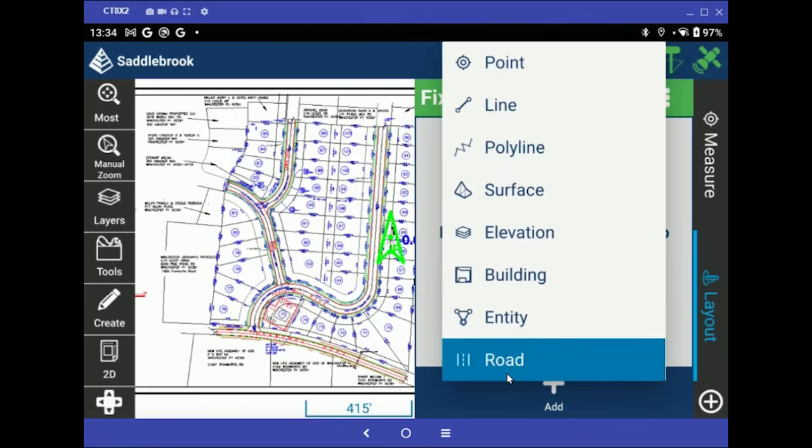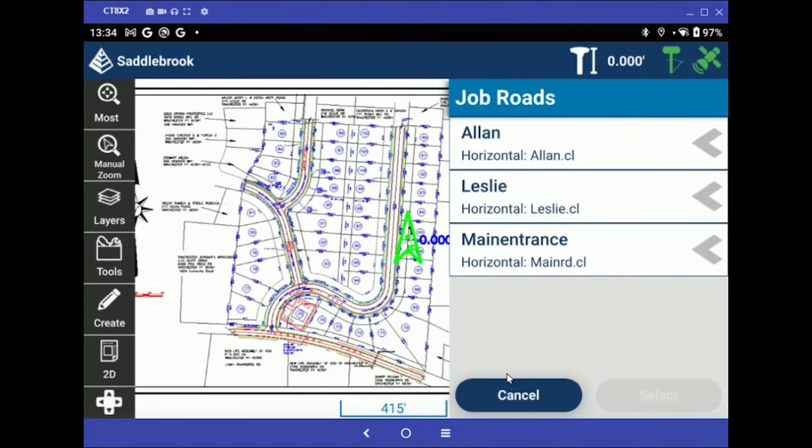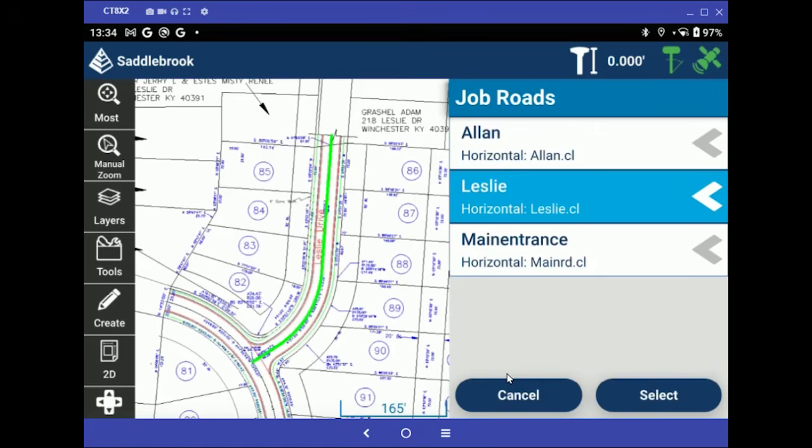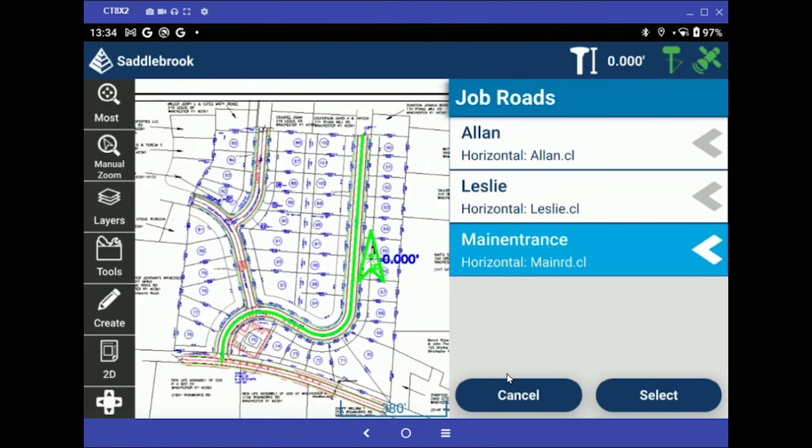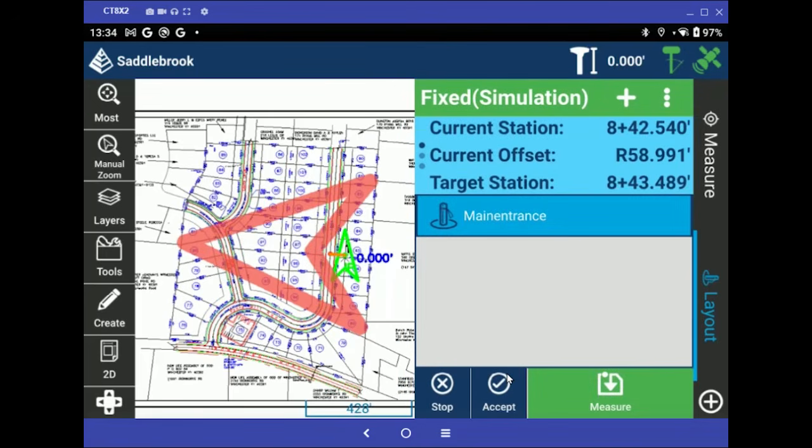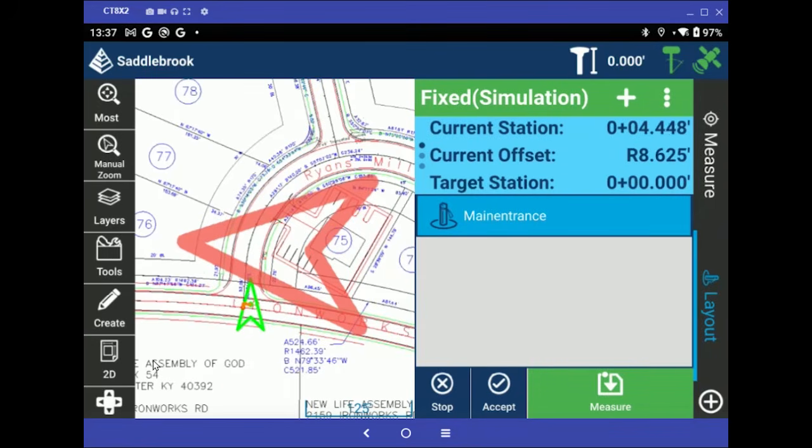So we're going to tap a road to add a road to our layout list, and we've immediately got access to all the roads in our job that we've already defined. And we can tap them again to identify which is which. So I'm going to go ahead and do the main entrance and press select. And it's going to jump right in there and start laying out this road. Layout does a type of staking called running station definition for roads automatically.